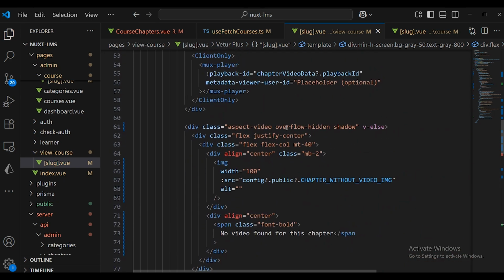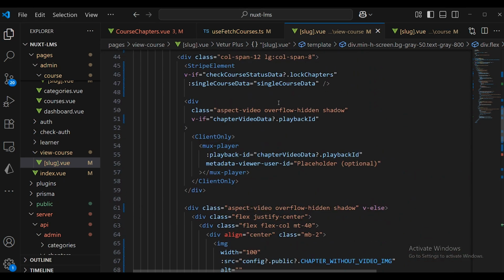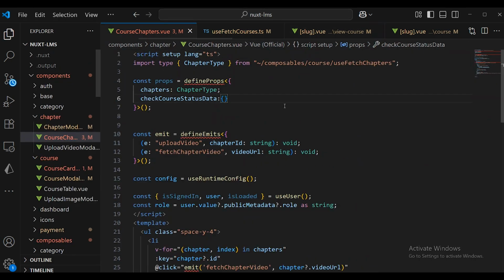Let me scroll down a little bit. We have here the lock chapters property. You're going to see the type is going to be a boolean for this. Okay, the type here is boolean.